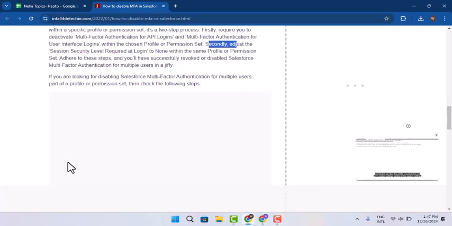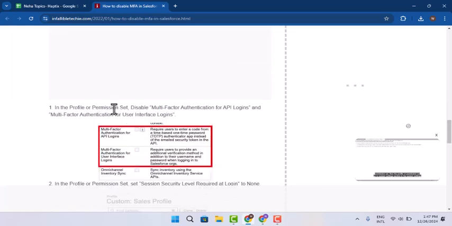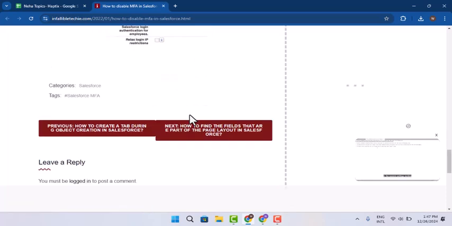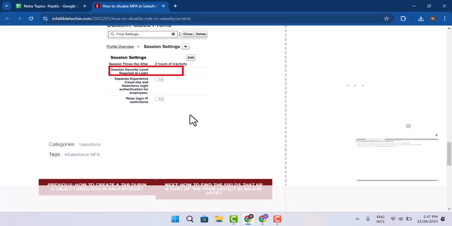To do it, in the profile or permission set, disable multi-factor authentication for API logins and multi-factor authentication for user interface as well. Next, in the profile or permissions, set the session security level required at login to none. This way you'll have successfully disabled MFA in Salesforce.